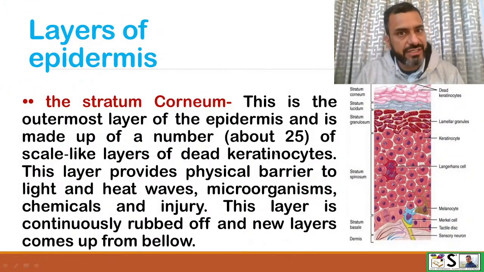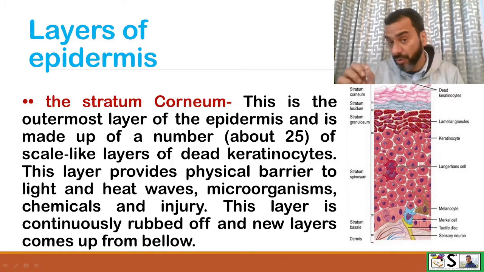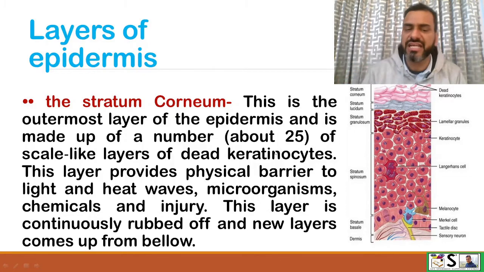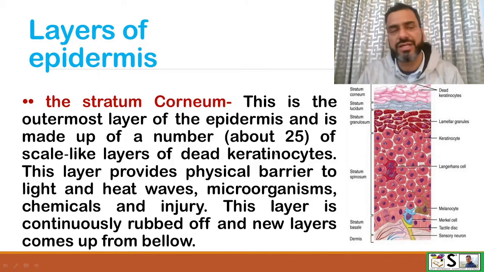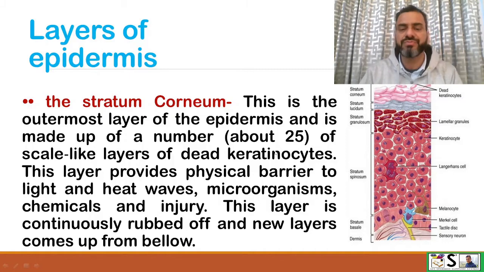And uppermost layer is stratum corneum. This is the outermost layer of epidermis and is made up of several layers. About 25 scale-like layers of dead keratinocytes are there. This layer provides a physical barrier to light and heat waves, microorganisms, chemicals, and injuries. This layer is continuously rubbed off and new layers come from below.